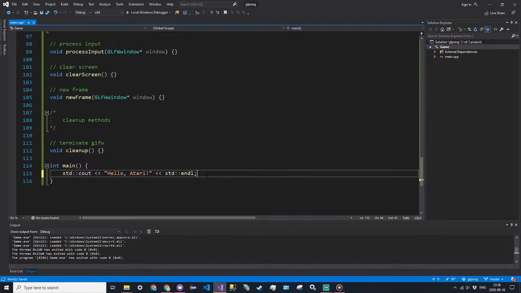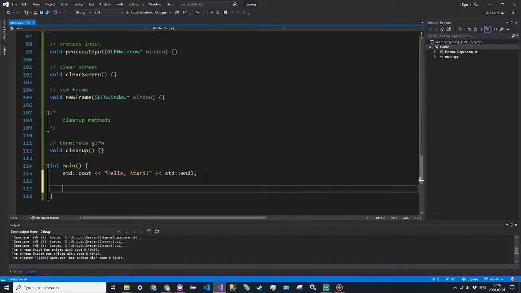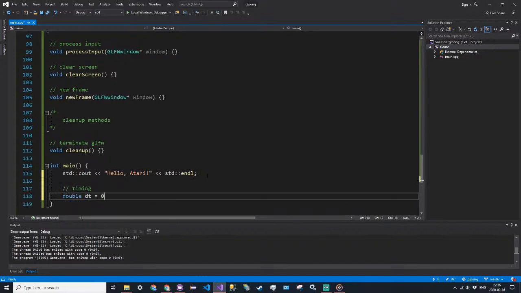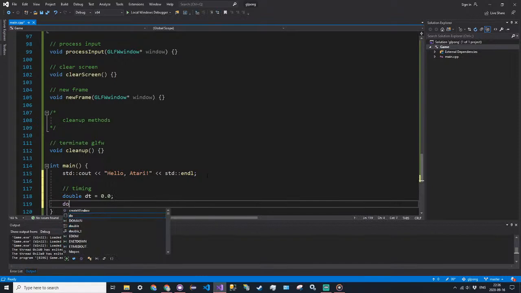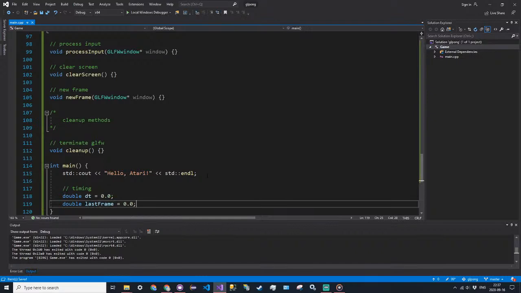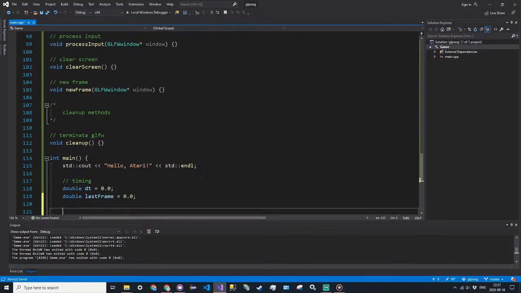So we can go ahead and start just by declaring a couple of variables. We'll have some variables for the timing. So double dt is equal to 0.0, and double last frame is equal to 0.0. These will be variables that will allow us to store the timing, just the time in between frames. You can calculate FPS with this stuff, but it's just useful for movement.